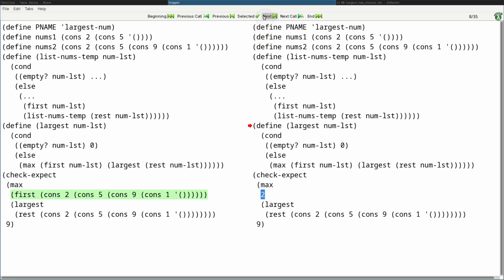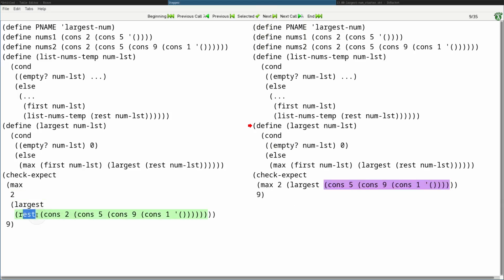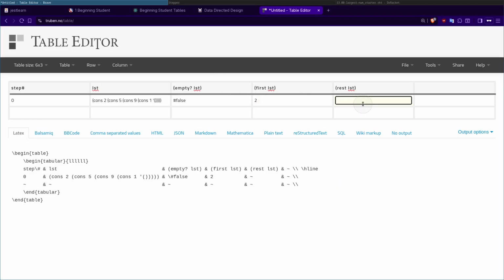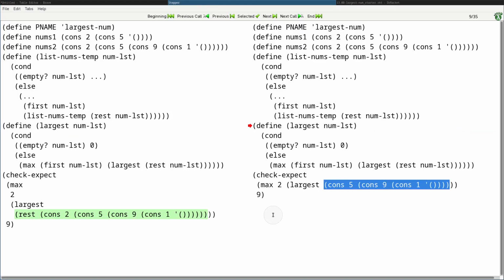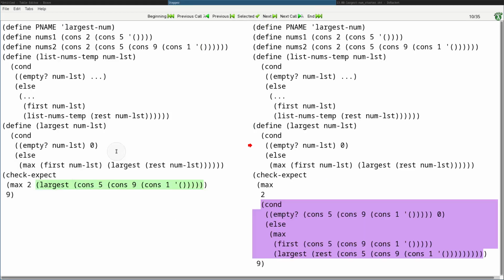All right. Next. What's the rest of the list? Well, the rest of 2, 5, 9, and 1, well, it's 5, 9, and 1. All right. It's this list over here. So let's just copy it in. There we go. All right. So we're going to do next here. And we're going to call largest. We're in the recursive call.